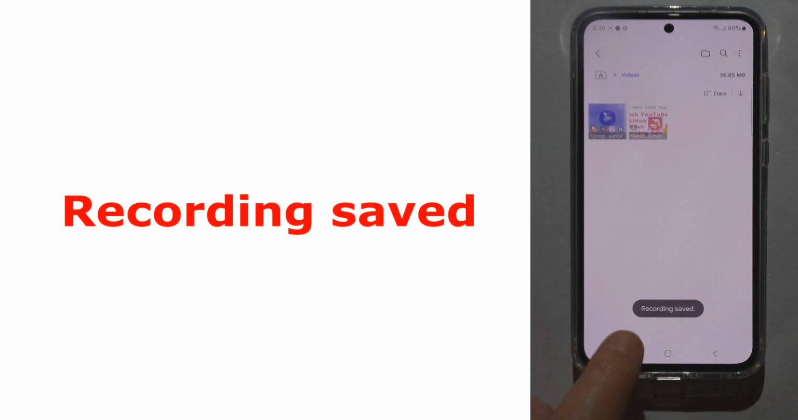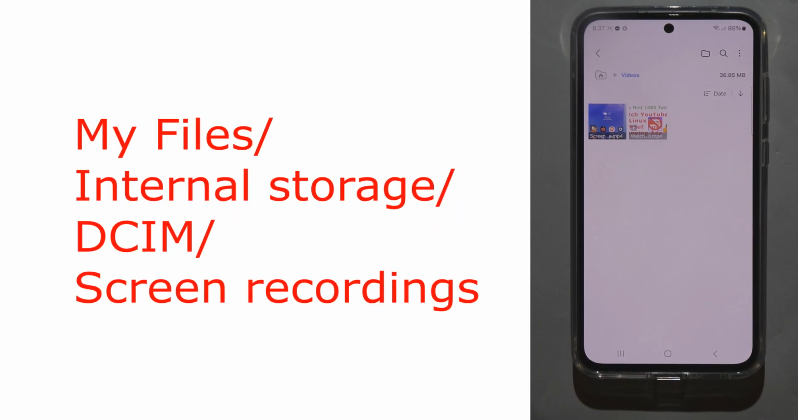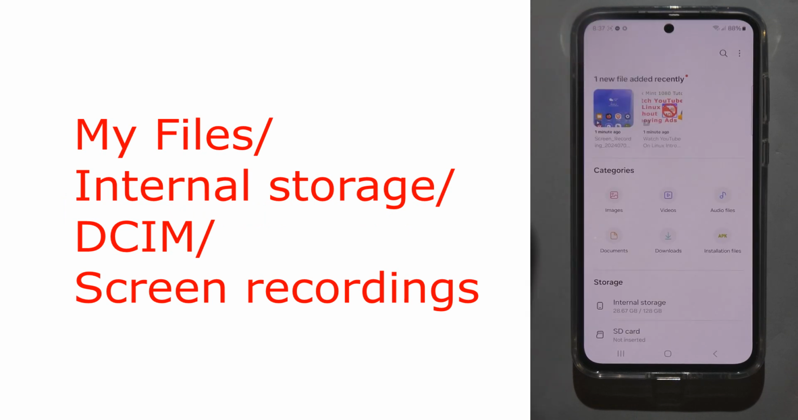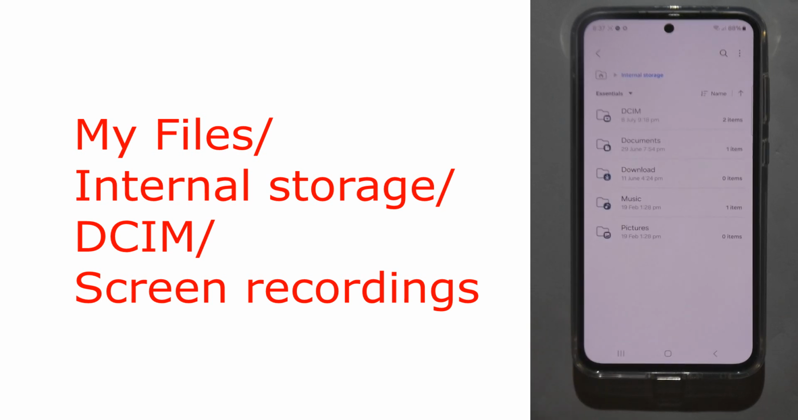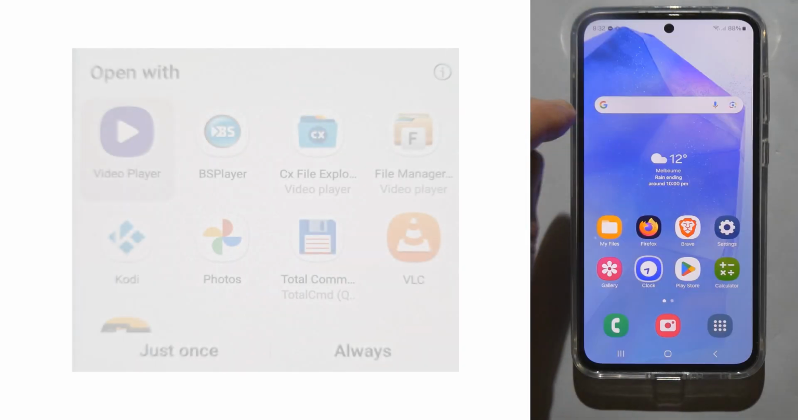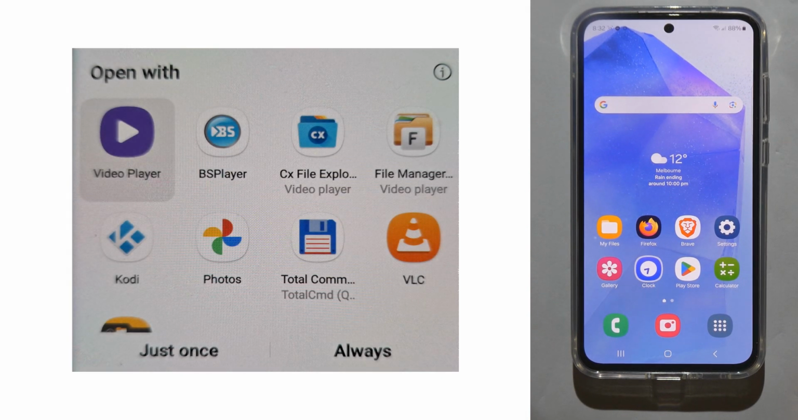You may hear a beep and down below see a message, Recording Saved. By default, the screen recordings are found under My Files, Internal Storage, DCIM, Screen Recordings. To play the screen recorded video, I clicked on it and got good results using Samsung Video Player.